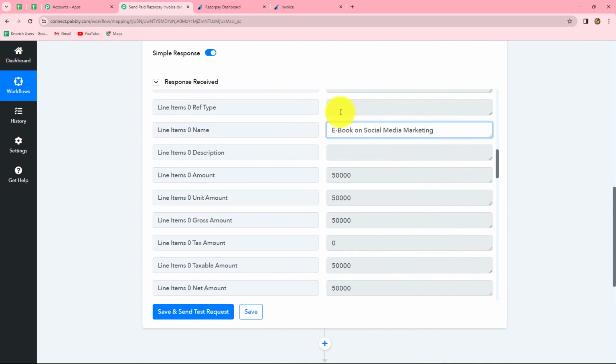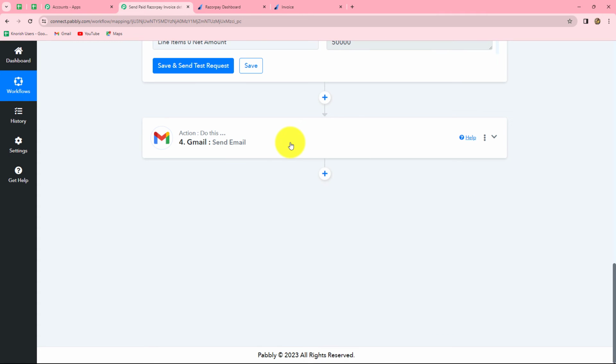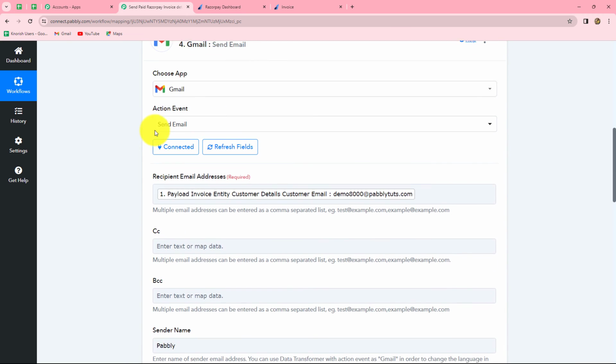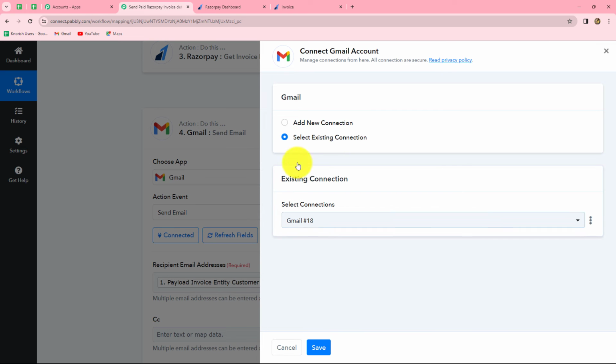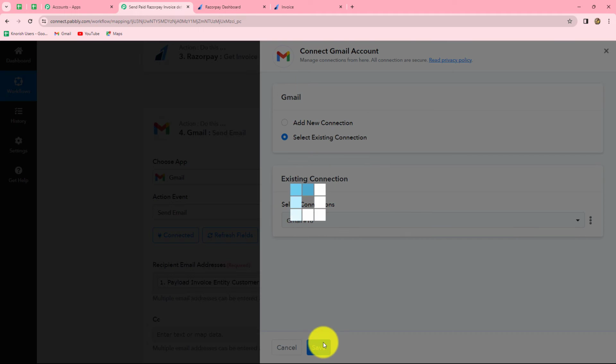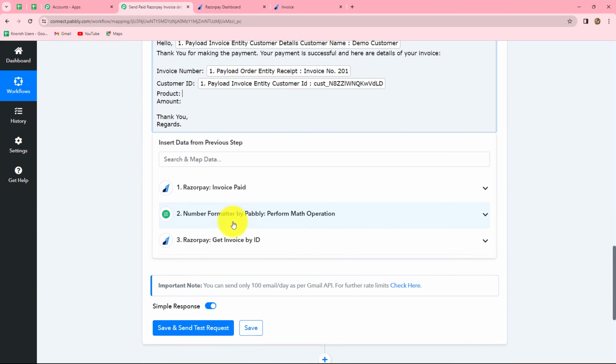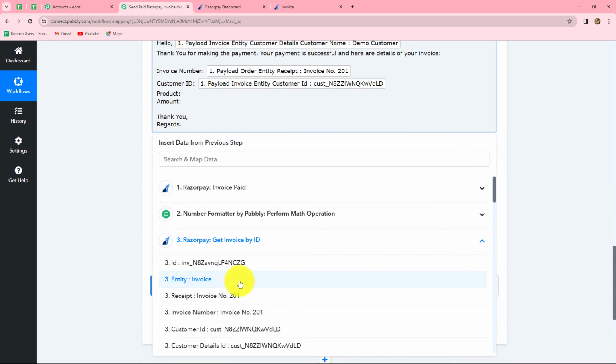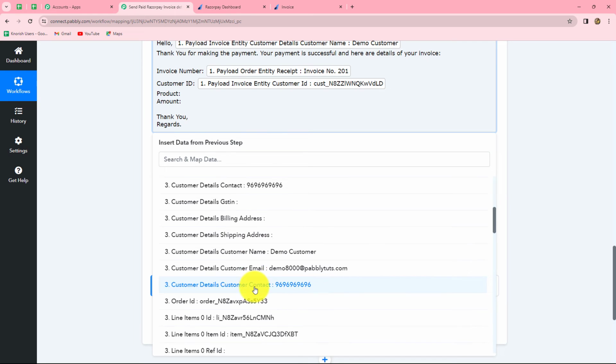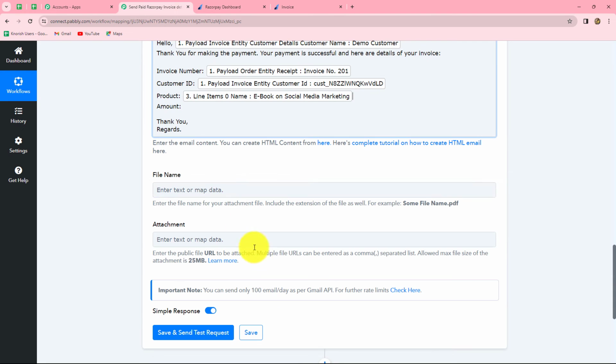Now we are going to use this response in order to map the details further. So we will again go towards our Gmail and we will refresh the connection once again, because we have added one more action step in between. Let's go with the existing connection only. And now we are going to simply map the product name from our earlier response. So here we have received the item name, that is ebook on social media marketing.